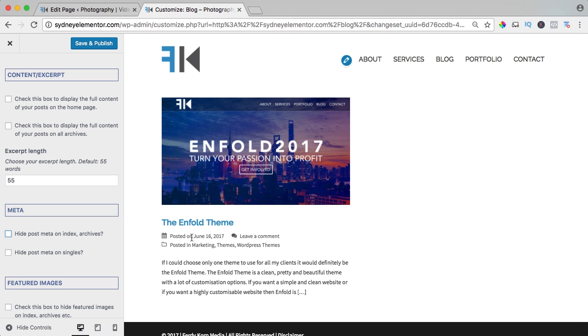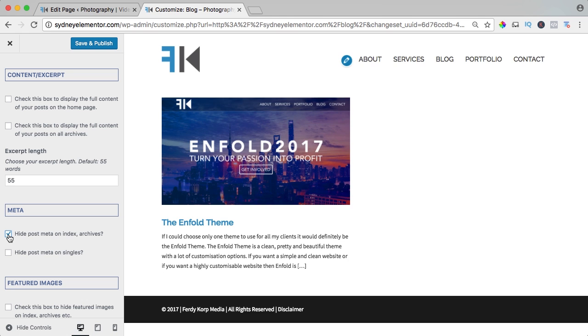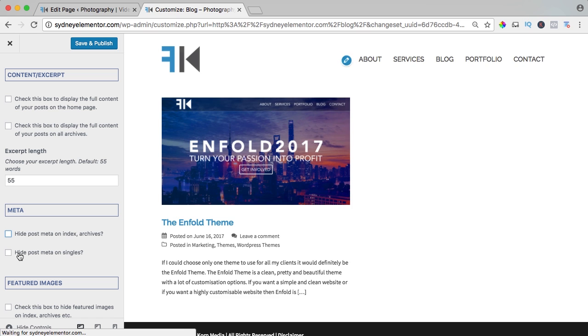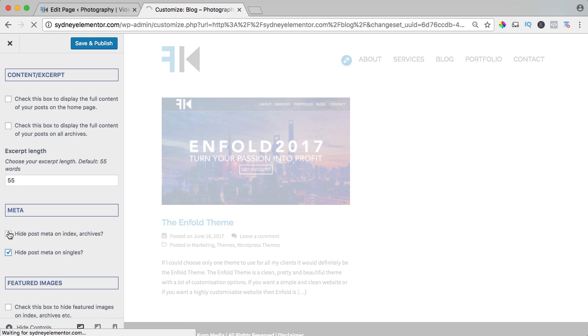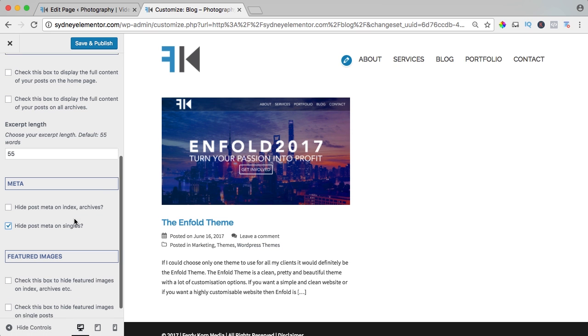Right now I see posted on the date, leave a comment. I can hide all that stuff. And I can also hide it on a single post. So if I click over here, then you will not see all the stuff if I check this. And on the post, I do not want to see it. And here I do want to see it.